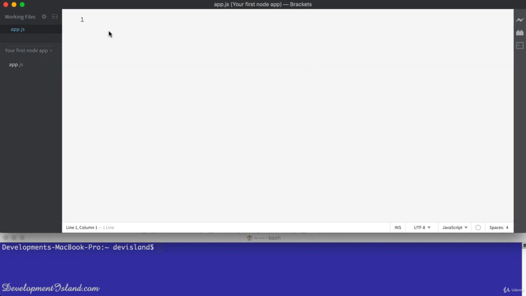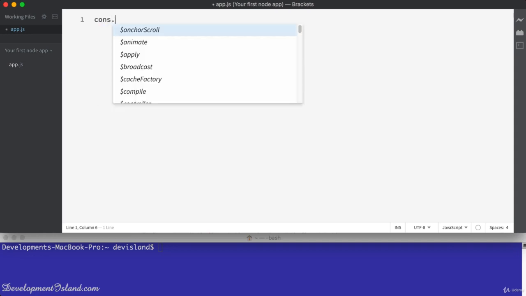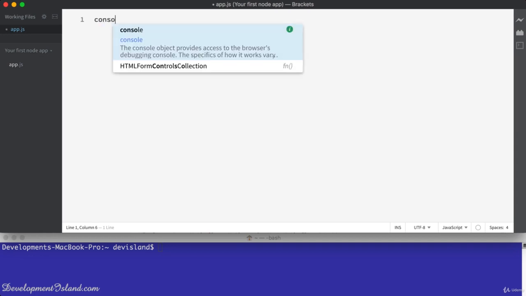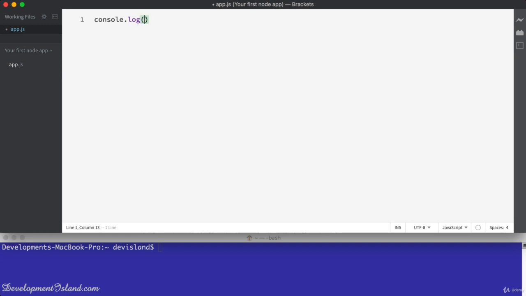So let's start with something really simple, a console.log statement, and see how we can run this simple app. I suggest going for something similar to this in terms of layout, just to make things clear and easy.